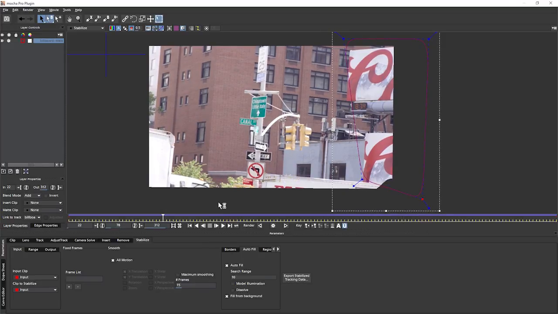Now, when working in standalone Mocha Pro or the plugin version of Mocha Pro, we can take this and we can always just export out our rendered clip. We can also export out that stabilized tracking data if we don't want to worry about the borders and the autofill, and we just want to worry about what's going on in the smoothing area over here with the fixed frames as well. We can take that out using the export stabilized tracking data and just copy and paste that as we did with the normal tracking data.